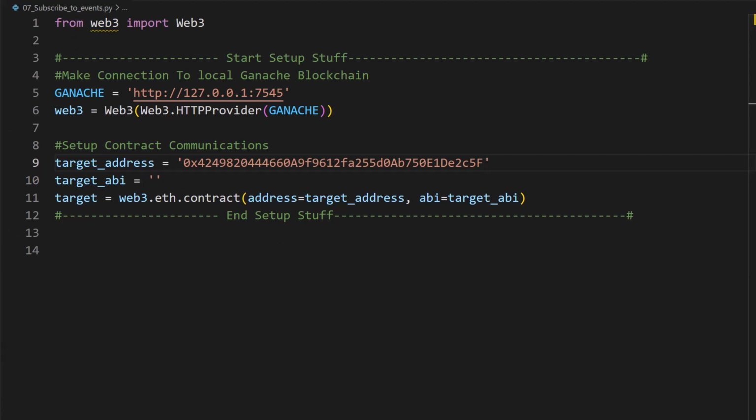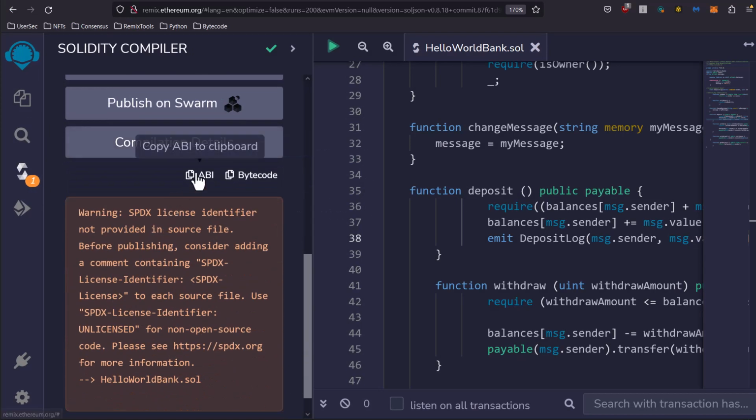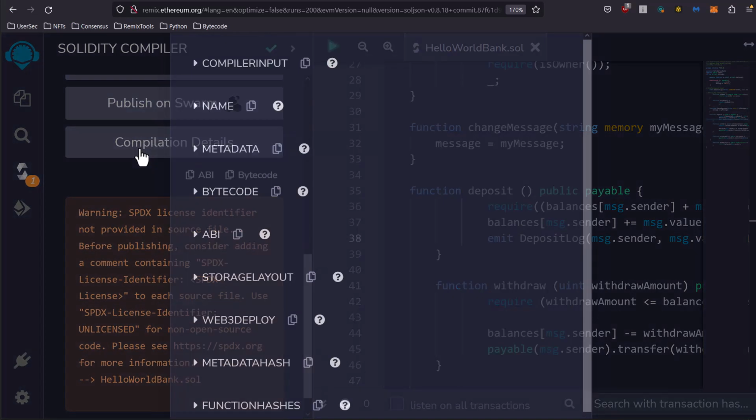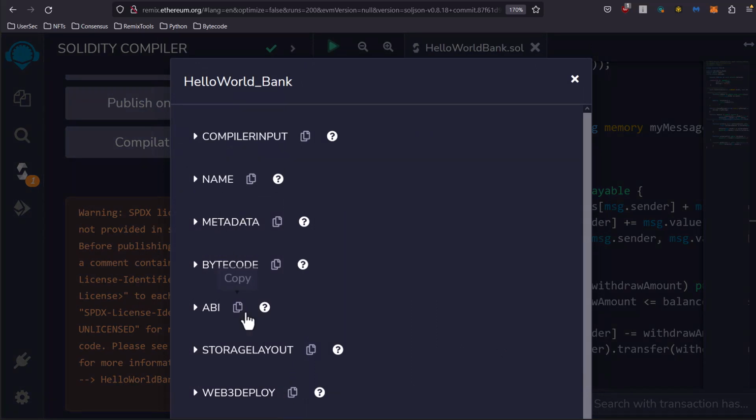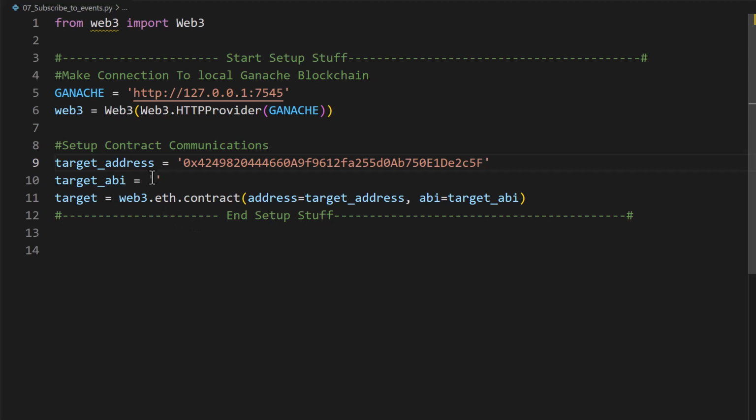So our ABI is going to be back here again. We go to the bottom, and instead of going to ABI, we're actually going to go to compilation details. And then we go down to web3.deploy. And if you remember correctly, this is just so we don't have like a huge 30, 40 line thing within our code. It just goes across one line.